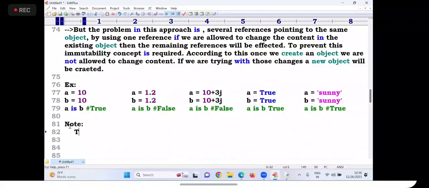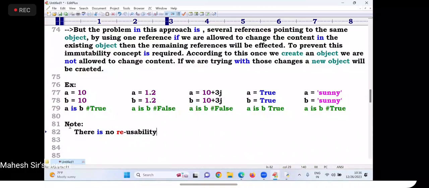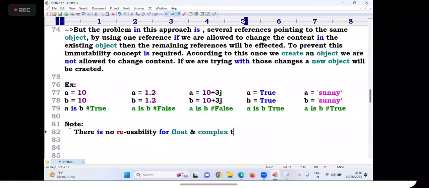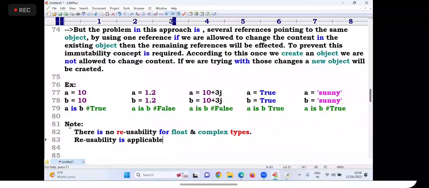Note, first one, that no reusability for float and complex types. Second one, the reusability is applicable for int values only. The range is 0 to 256.